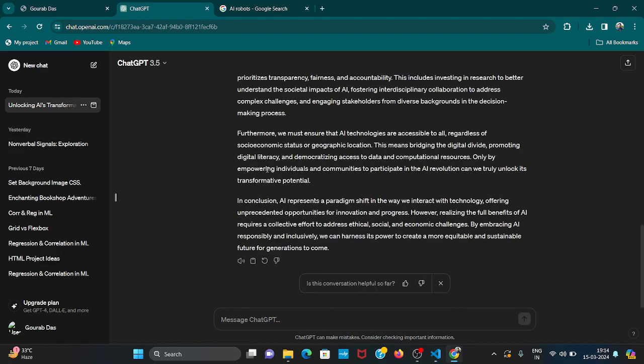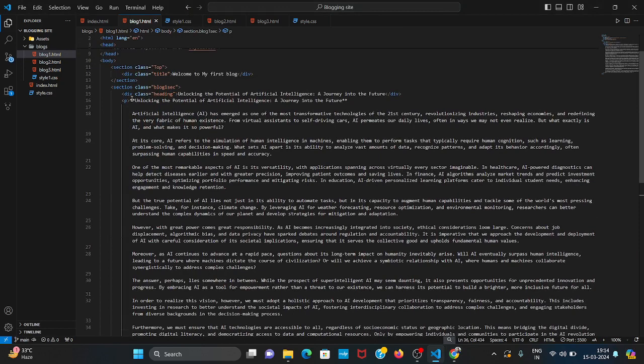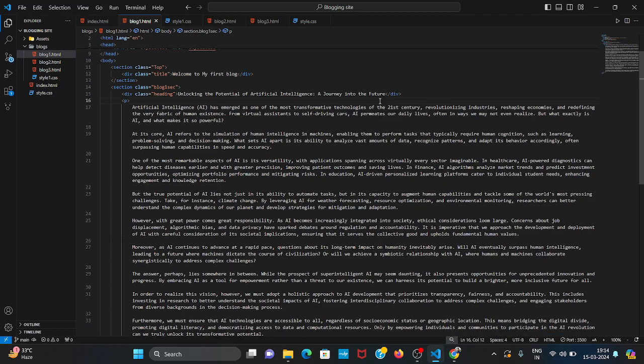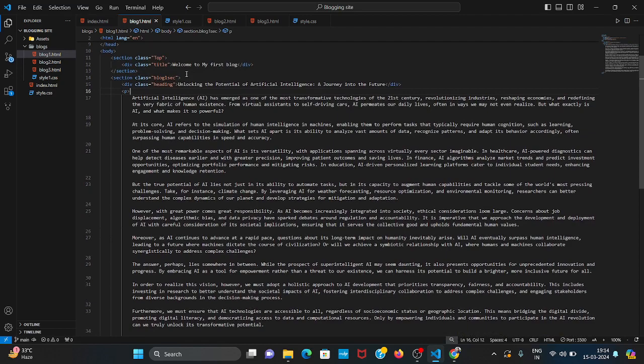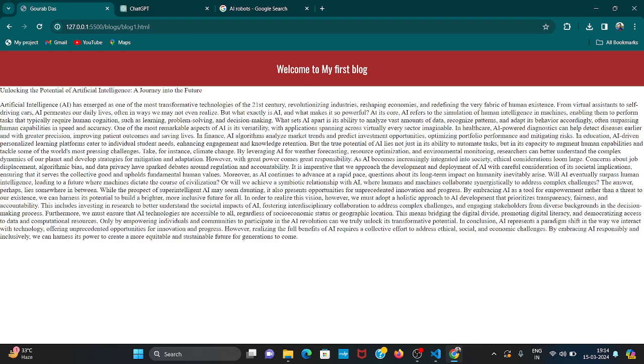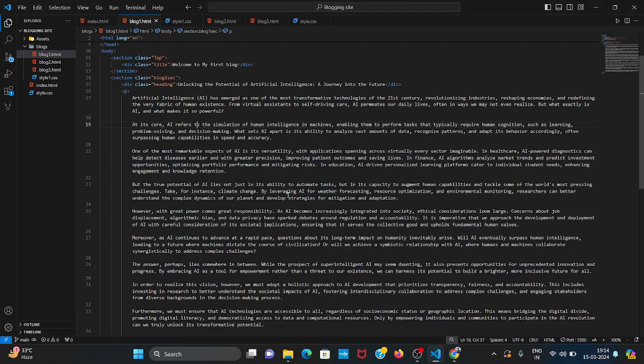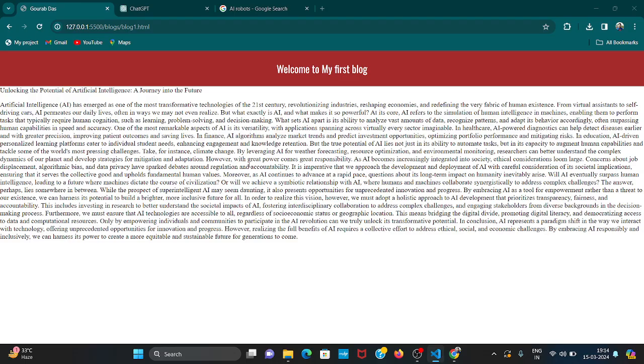So if I copy this from here and paste it here, you can see the paragraph, and let me cut it as we have given the title already in our title div. So this is the title div and this is the paragraph. Let's go to our web page. Okay, this is now looking like that. We want to give some style to it.